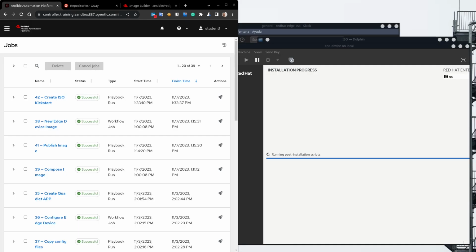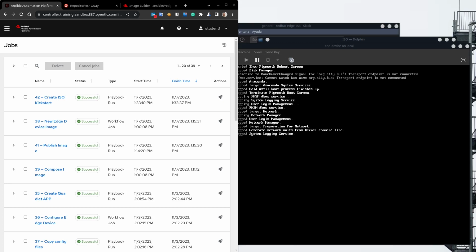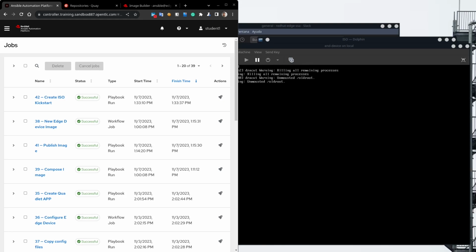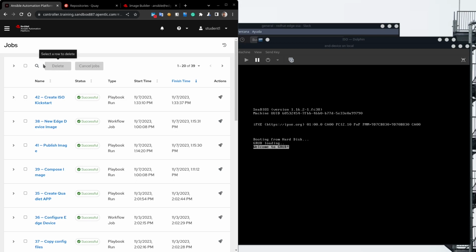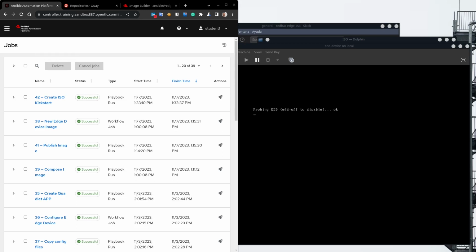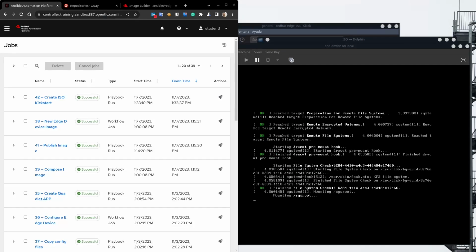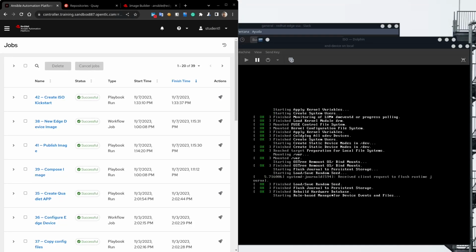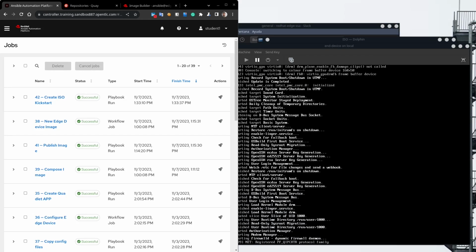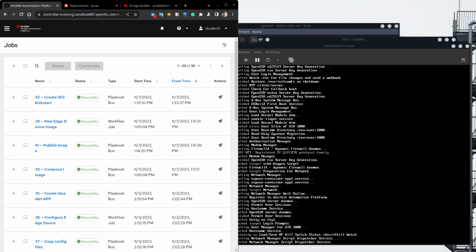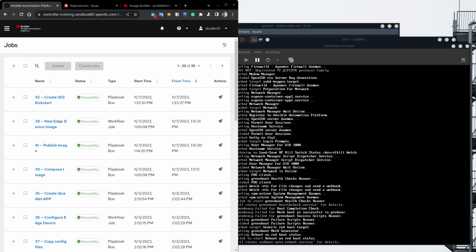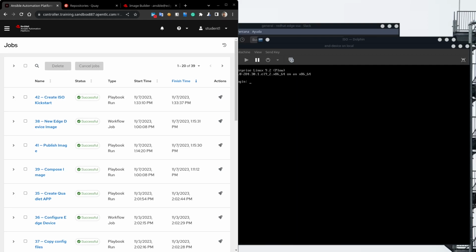Okay, now Anaconda is running the post installation steps. So it reboots. It will start now from the local hard drive instead of the ISO. And then we will see how the Ansible controller starts, thanks to event-driven automation, this new workflow that will perform the onboard of this new end device.